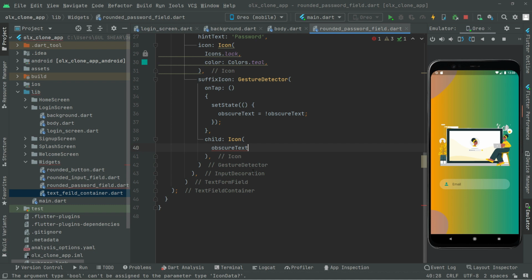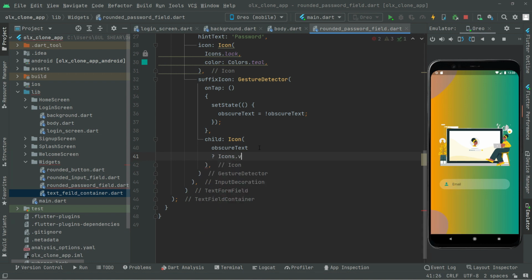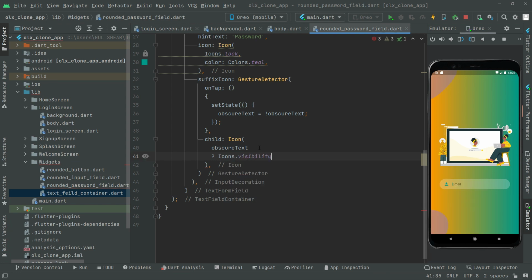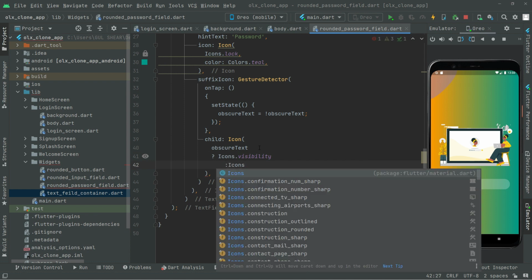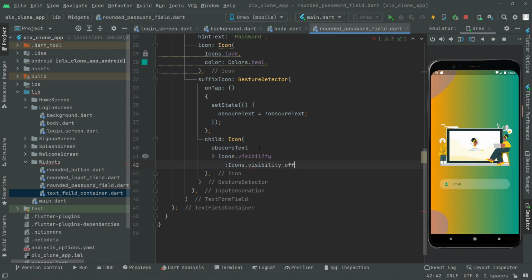If it is going to be obscure text, then write in if, and we will simply show the icon visibility 1, okay. So the password is going to be visible. And if there will be no obscure text, then write in else. What we will do, let's have that in here and provide the icon for visibility off. If it's not going to be obscure text, in that case only we will show that.